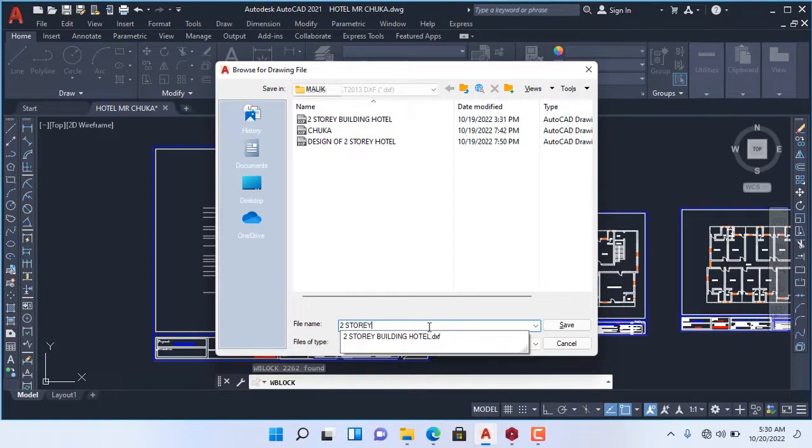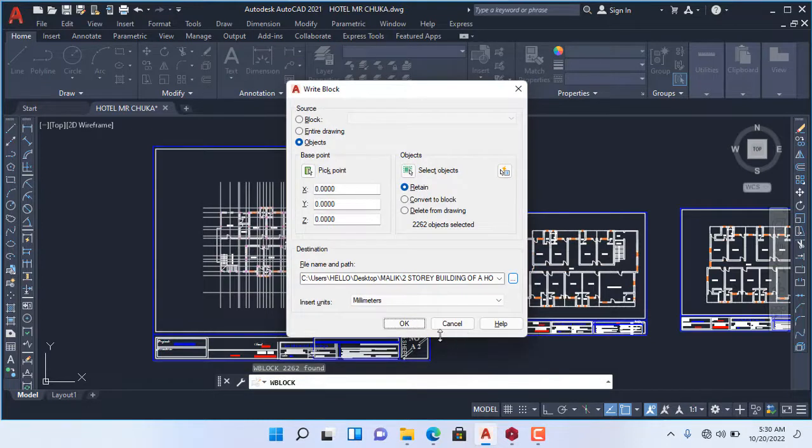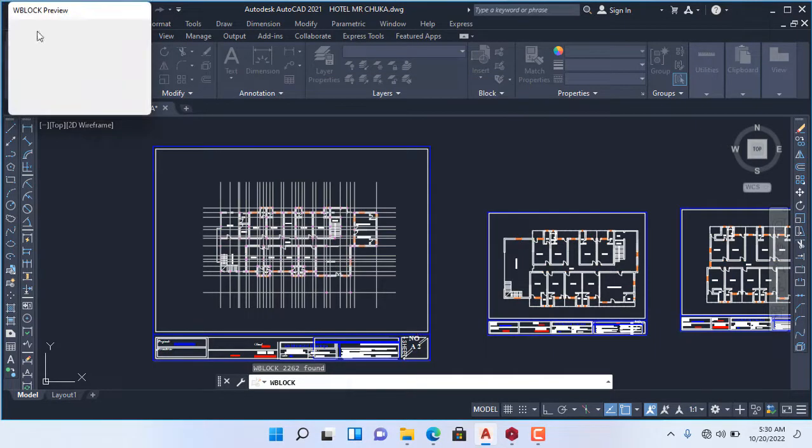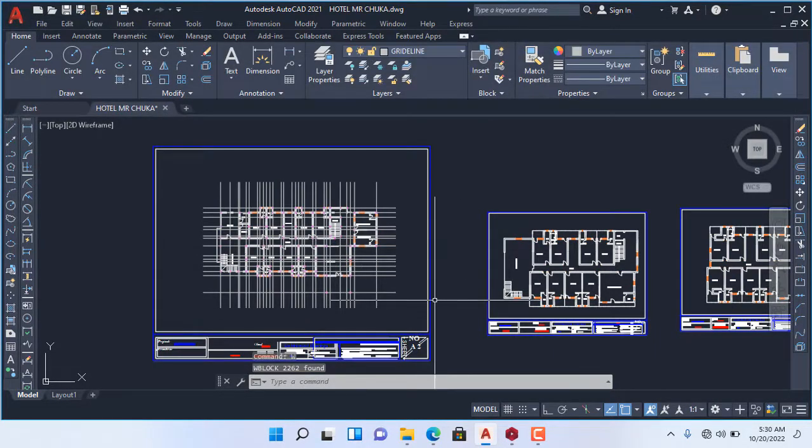two-story building, a two-story building of a hotel with lifts. So once I'm done with it, I'll save it and I'll indicate a folder. I've dedicated a folder to that project only, and I click on OK. As you can see, it has been saved.